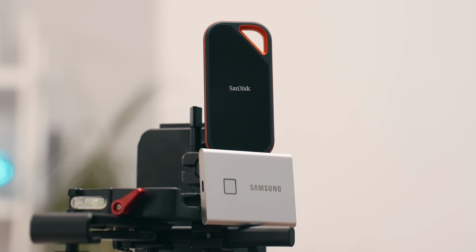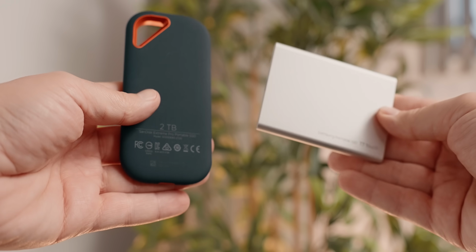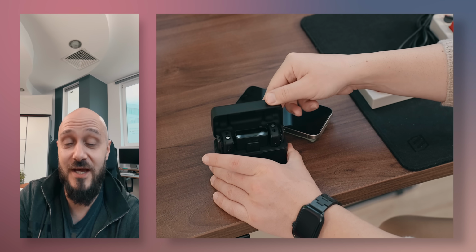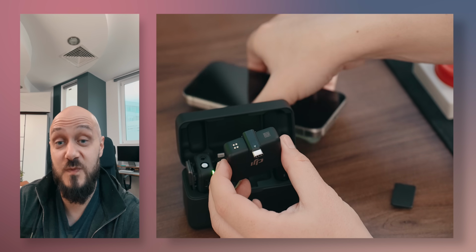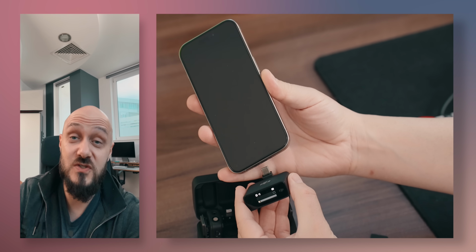I find these SanDisk drives better than the popular Samsung T series, as they literally work cooler and don't throttle as much. With clever tools like this DJI mic that attaches to the iPhone with the help of USB-C, you can create videos where you sound fantastic.